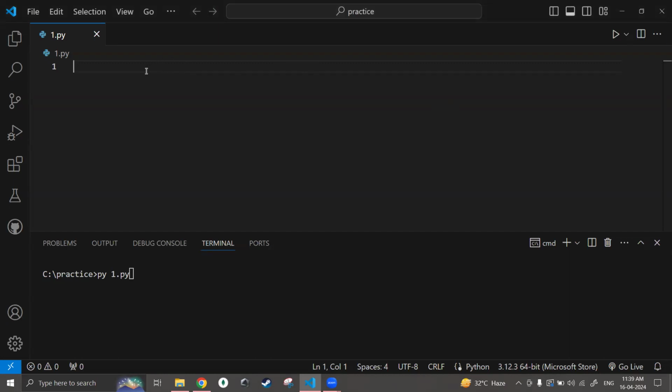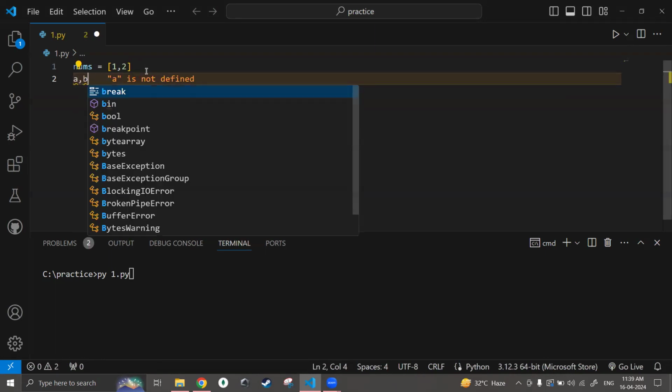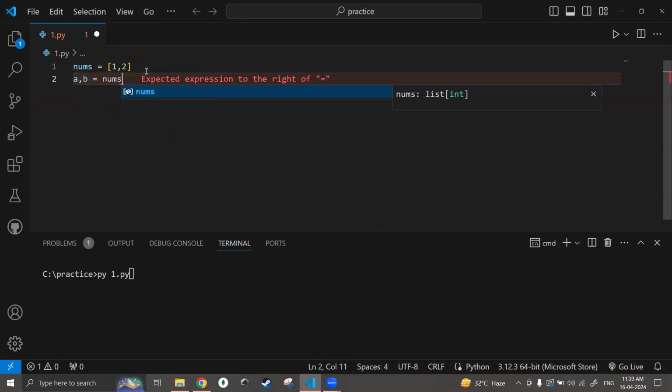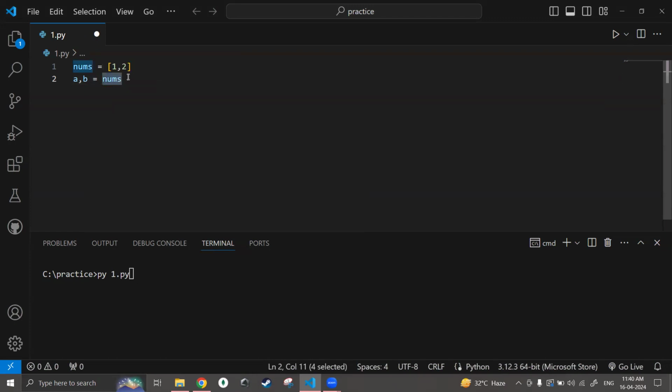First, let me take a list. Let's say nums is a list of numbers 1, 2. I have only two values. Here I can use a syntax like this: a, b = nums. What I'm doing here is assigning the value of the nums list to two variables.